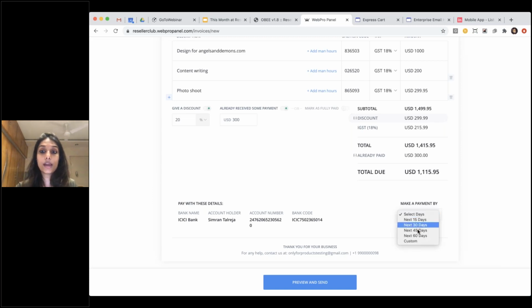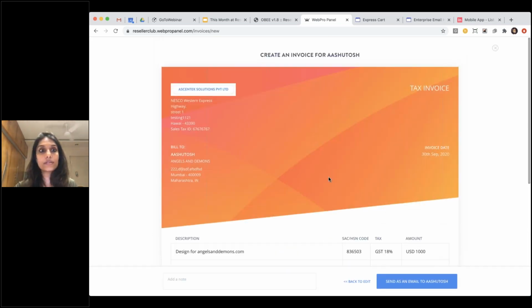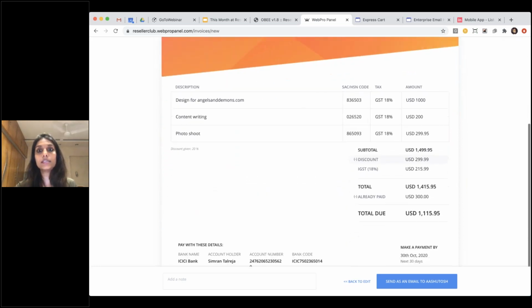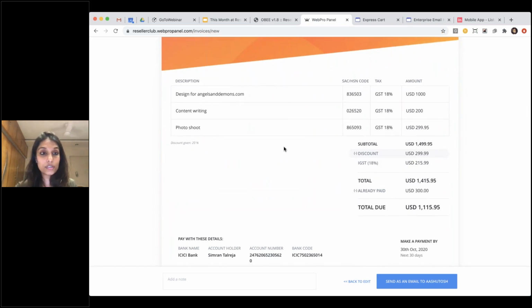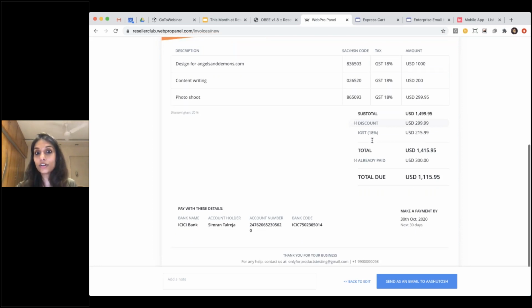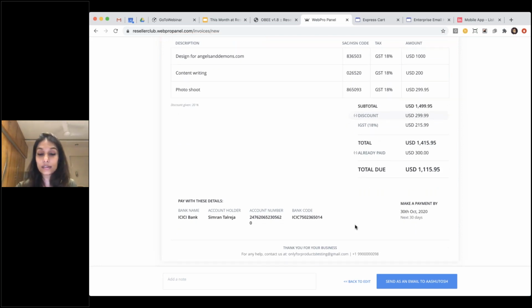And finally, you can actually set a due date, right? By when do you want your client to make a payment? So this is your invoice, which is ready with all the details, your client's details, the descriptions that you have added, the discount that you have given, the GST details here, as well as any money that you've already collected.